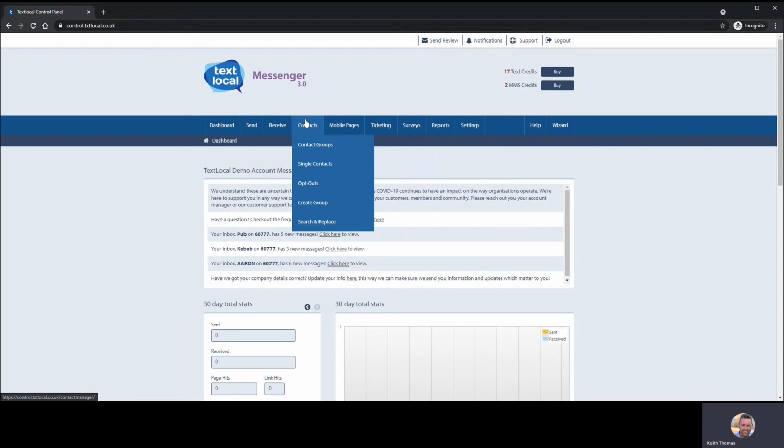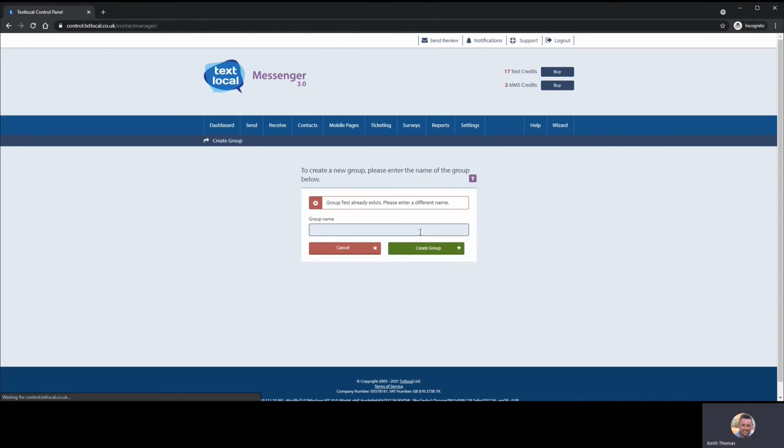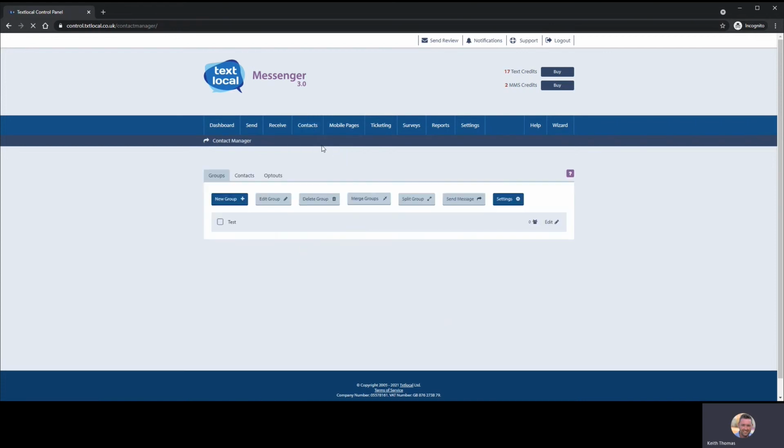If we hover over the contacts tab, you can see we've got an option to create a group. It brings us to this screen here where we're going to give the group a name. You can have as many contact groups in the Textlocal system as you like, and each group can hold any amount of telephone numbers. Creating the group takes us to the next page. I do apologize, that group name already exists. So if we look at contact groups, we can click into the test group here.